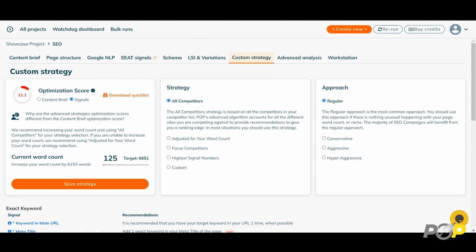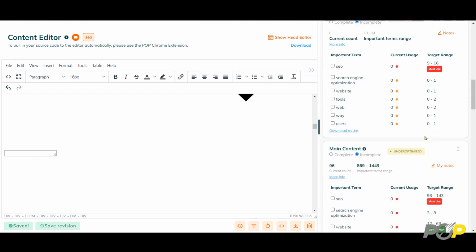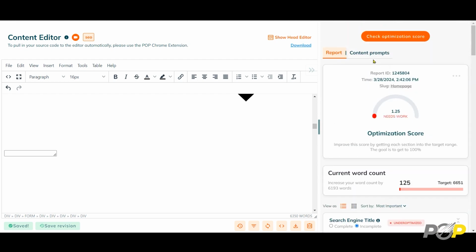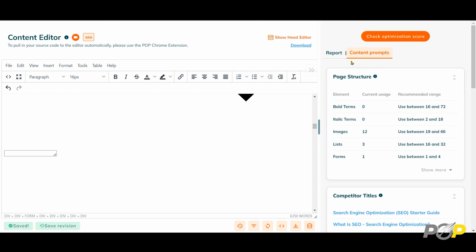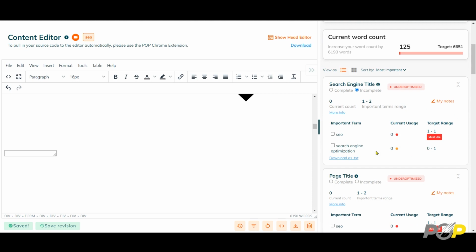With the Content Brief scoring method selected, we can view our Content Brief optimization score, our Content Brief sections, and our content prompts information. You will also be able to download each section's information as a .txt via the hyperlink at the bottom of each section. Finally, you can access the notes you've made in each section by clicking on My Notes.